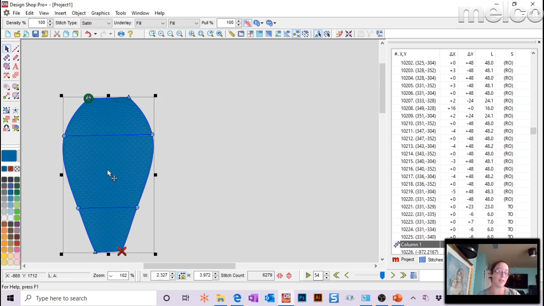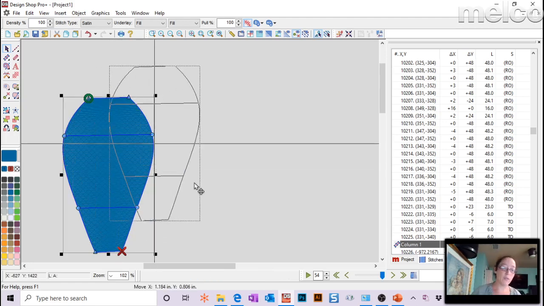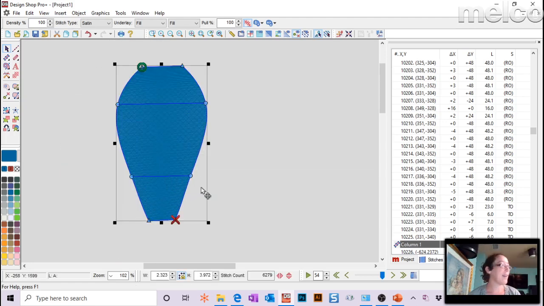The only way I know to do that is to trace a shape. Okay, so I did send that over to the team to add to the feature list, so there's that.